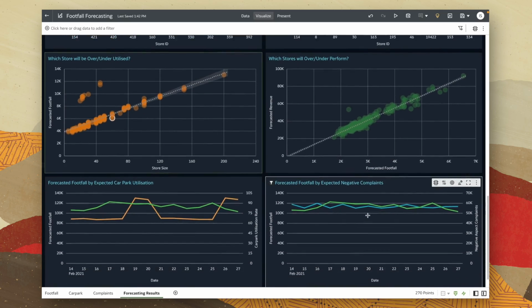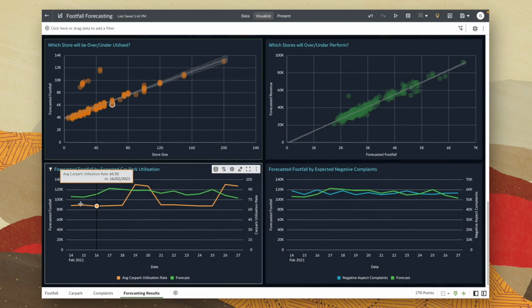Finally, down at the bottom, we can start seeing how that compares to different metrics. Once again, in green, we have our forecast, and we can see how the trend compares with the average car park utilization rate. It looks like, for example, when the average car park utilization rate starts to increase, the footfall is actually taking a slight hit. We can see that in the first forecasted week, but also in the second forecasted week. As soon as the utilization increases, the actual footfall to individual stores will start to decrease.